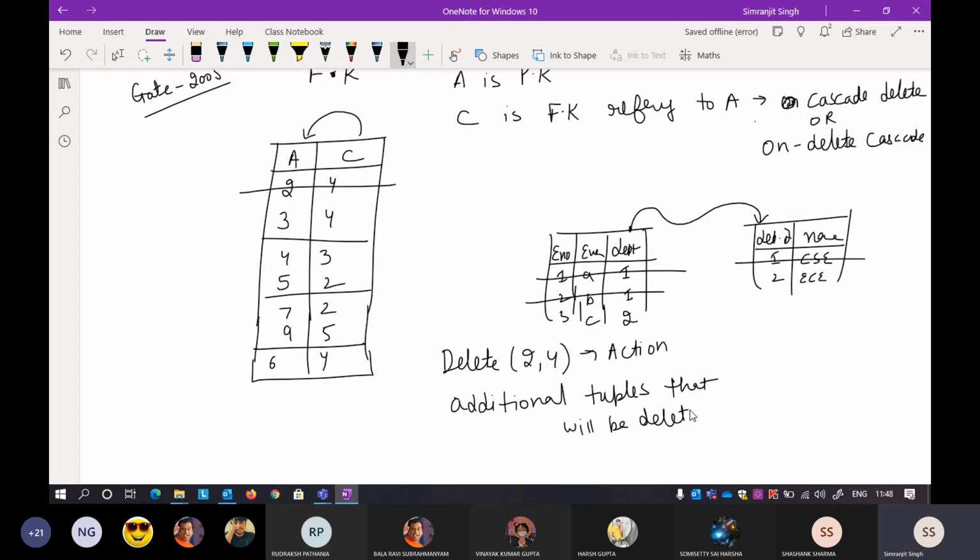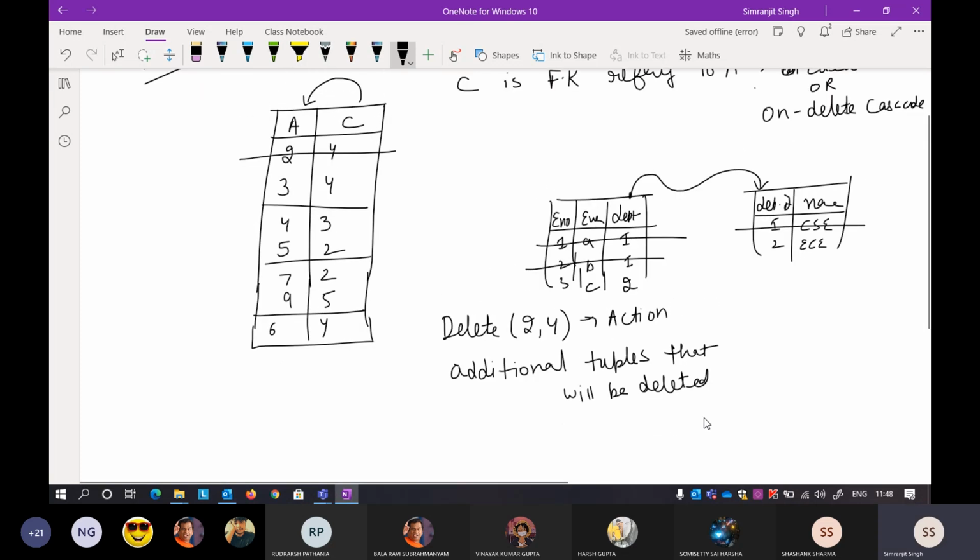Okay, so I also give you options as well. The first is 3 4 and 6 4. These two rows are deleted by deleting this. B is 5 2 and 7 2.